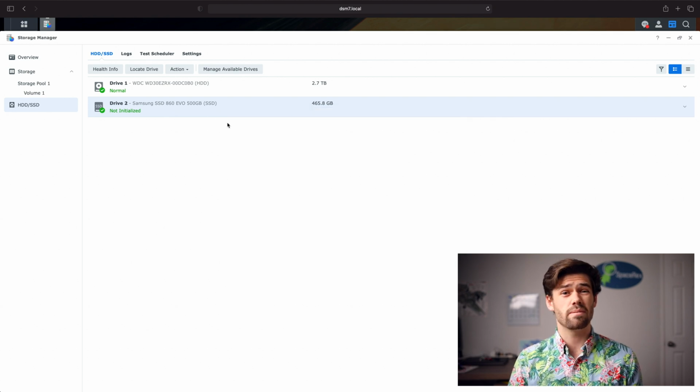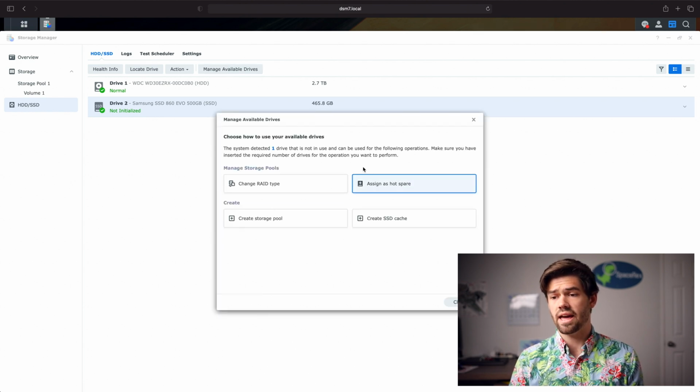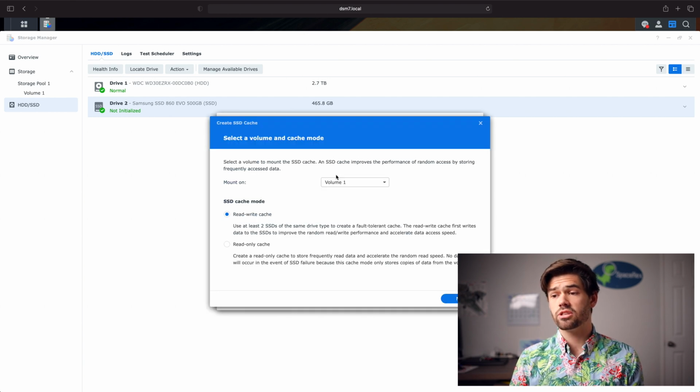So now we're actually gonna go ahead and set up that SSD cache on our device. So we're gonna go in and say manage available drives, and it's got a super easy setup. We can say, oh look, you've got an extra drive. What do you wanna do with it? And we're gonna say we would like to create an SSD cache. And now we get to choose where to mount it. I've only got volume one, and what type of cache it is. There's read-write or there's read-only.